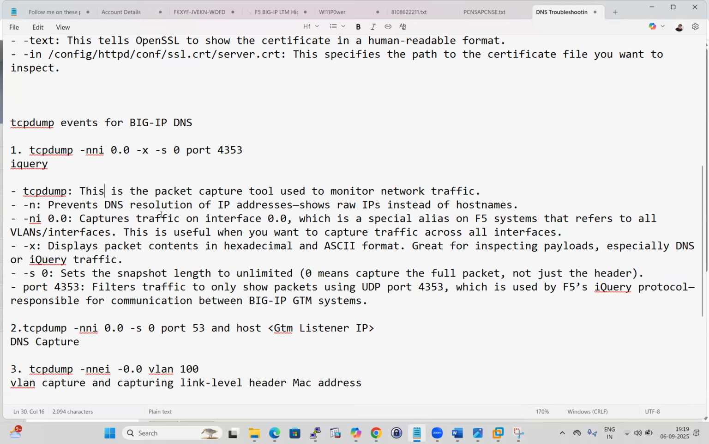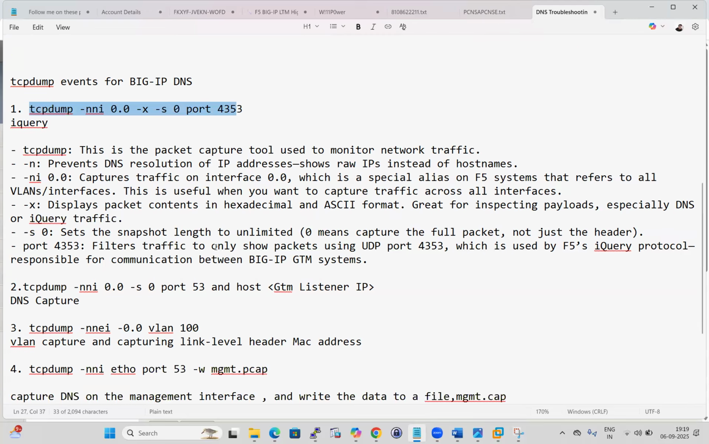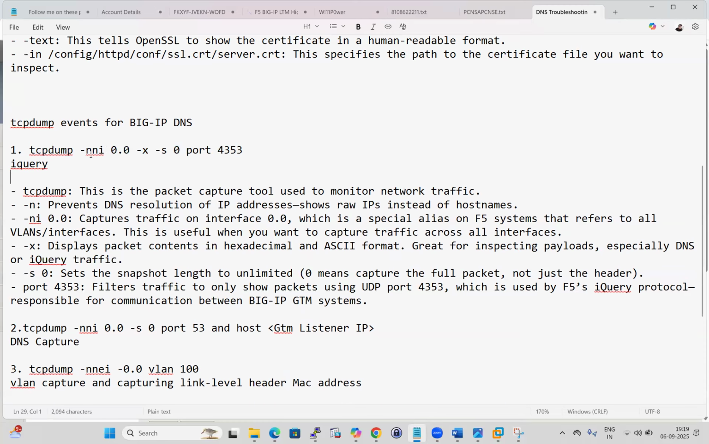If we run this, we can also analyze things related to F5 DNS. I am going to share this notepad, guys, so that we can go through it. That is why I mentioned everything here. -n means it is not going to resolve any IP to FQDN, and the second n means it is not going to resolve port names. It is very simple. And 0.0 means it is going to capture on all interfaces. -X means it is going to display packet contents in hexadecimal and ASCII format. So this is about tcpdump.